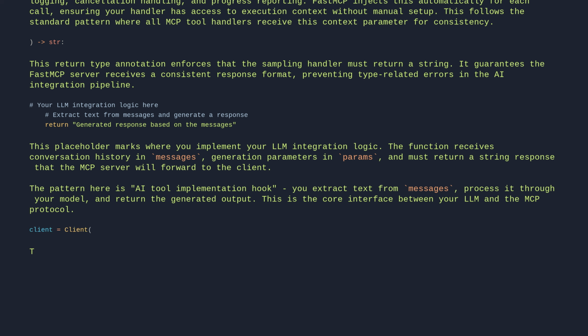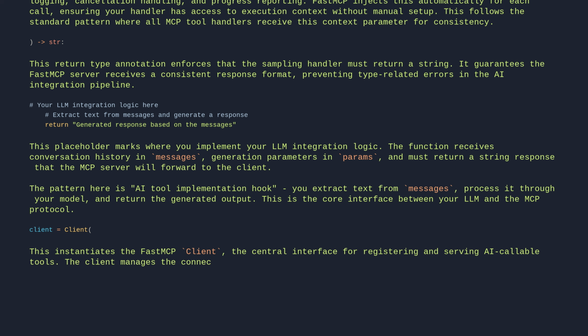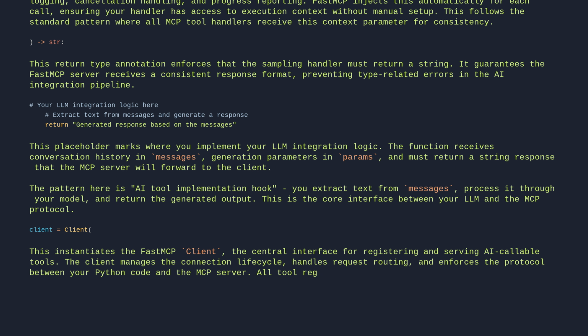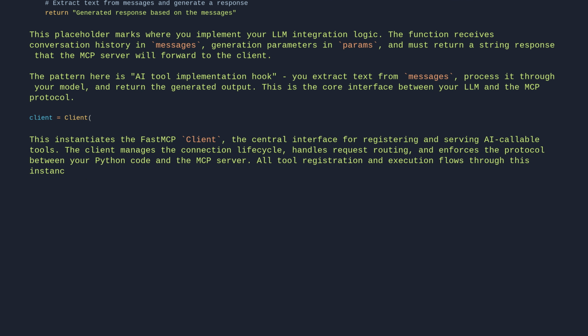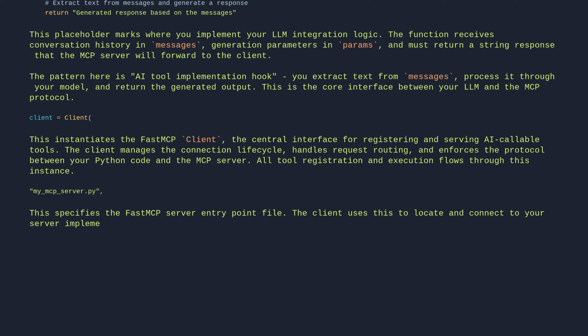client = Client. This instantiates the FastMCP client, the central interface for registering and serving AI callable tools. The client manages the connection lifecycle, handles request routing, and enforces the protocol between your Python code and the MCP server. All tool registration and execution flows through this instance. "my_mcp_server.py". This specifies the FastMCP server entry point file. The client uses this to locate and connect to your server implementation, enabling message processing and tool execution.